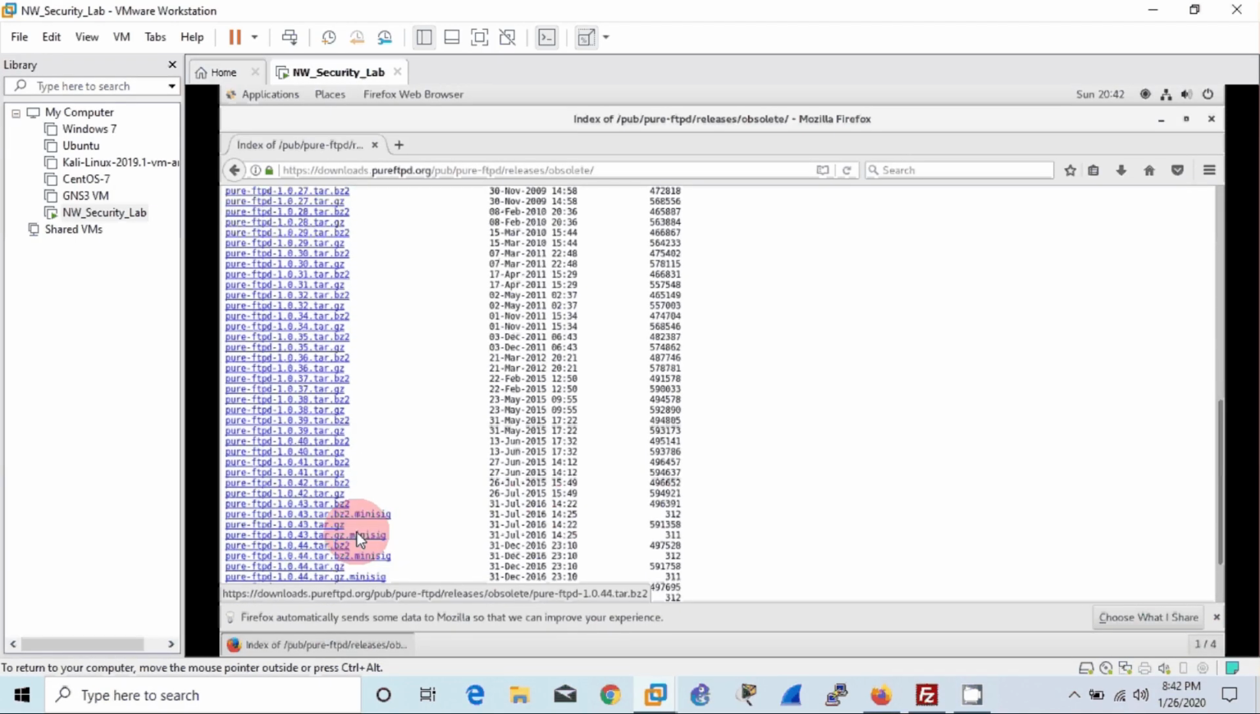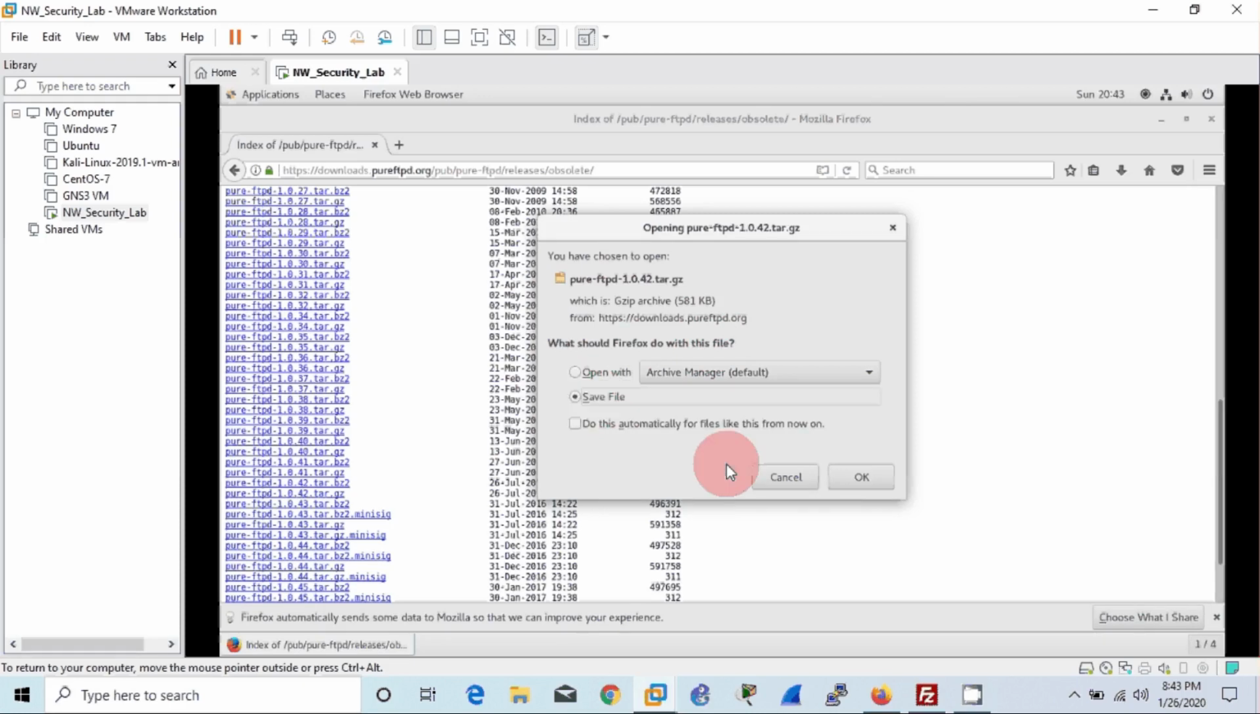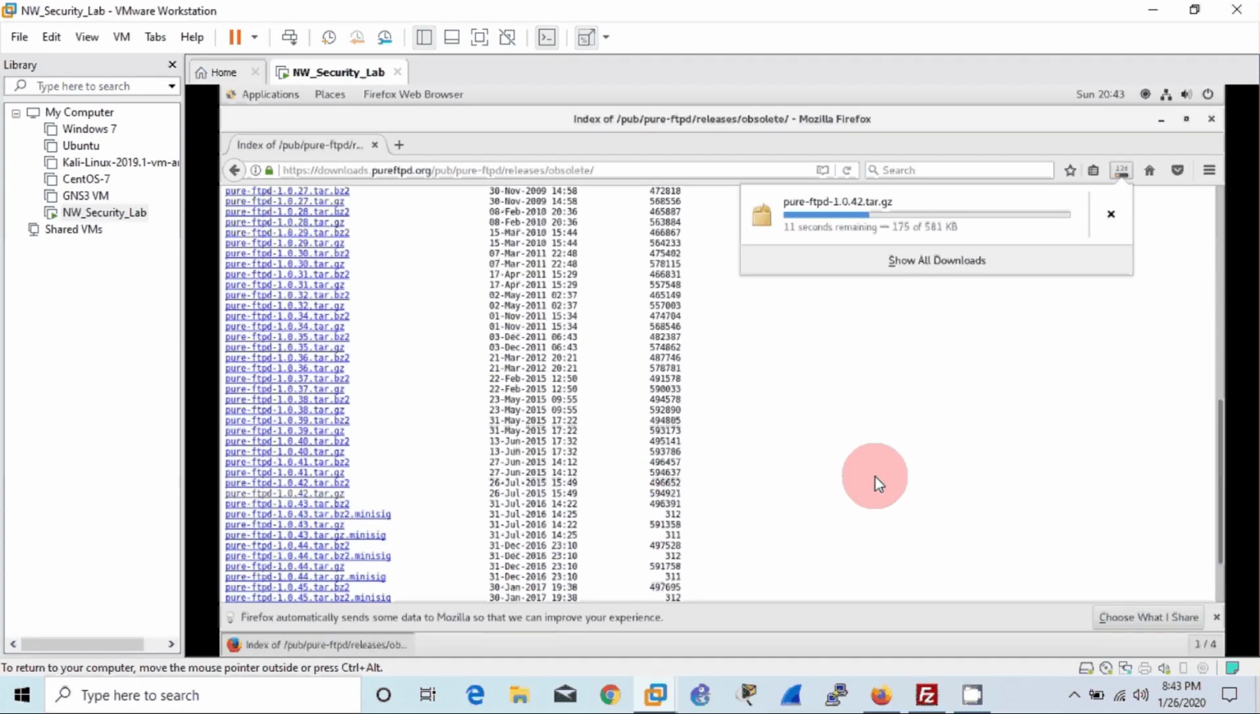please make sure to download the version 42, as the later versions have some issues with the configuration file. If you want, you can try, but the version that we are using here is version 42. You can click it to download the tarball there. It's a very small file with a few kilobytes. Yes, it's almost downloaded.